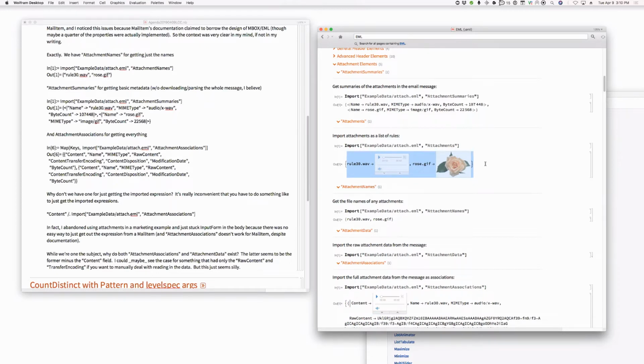Is Chris Smith on this call by any chance? No, he's not. Let's ask him. I need to find somebody who knows what the typical conventions are for mail attachments, which I do not know. But provisionally, I think we should have attachment lists. We should deprecate attachment associations and just have attachment data. That's my suggestion, but I would like to check that.